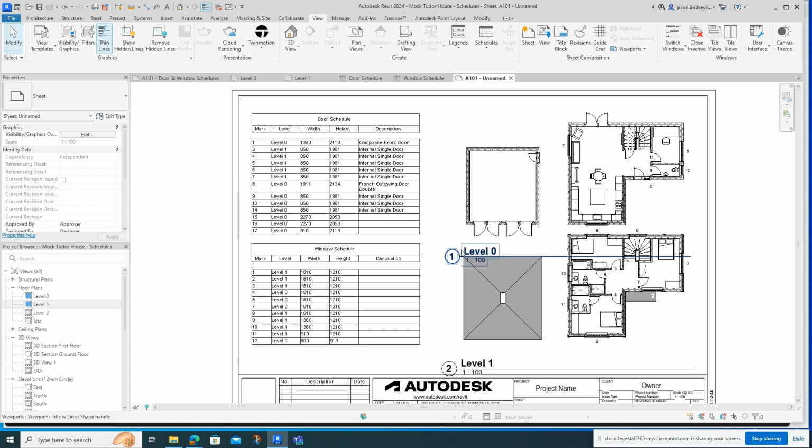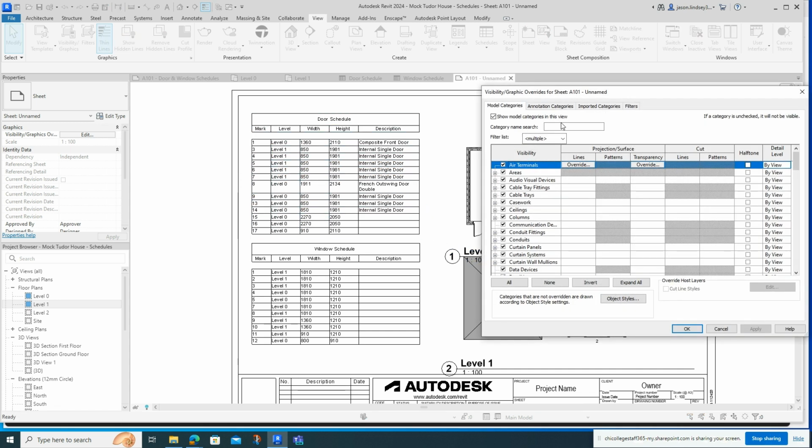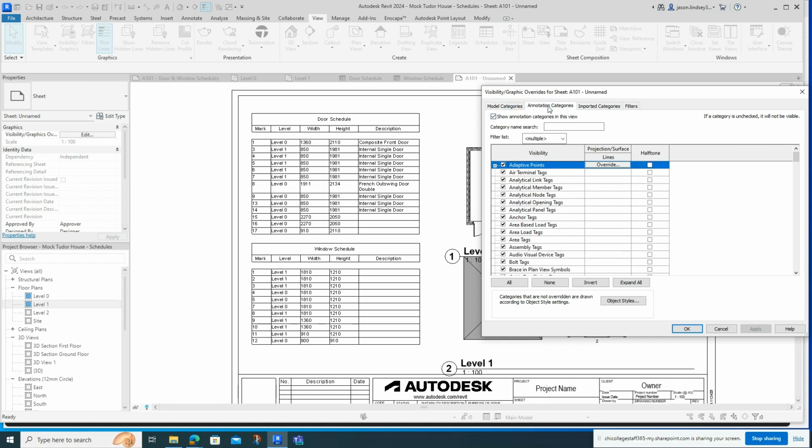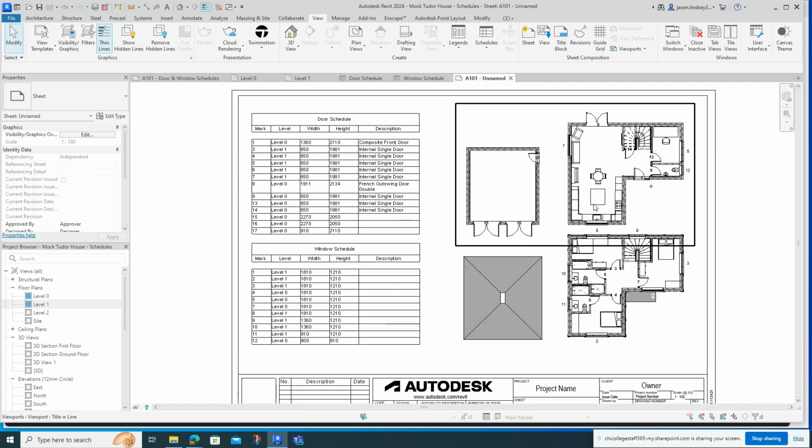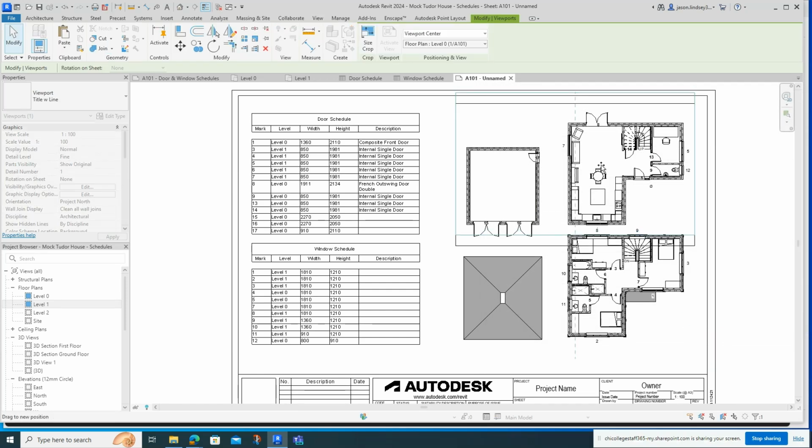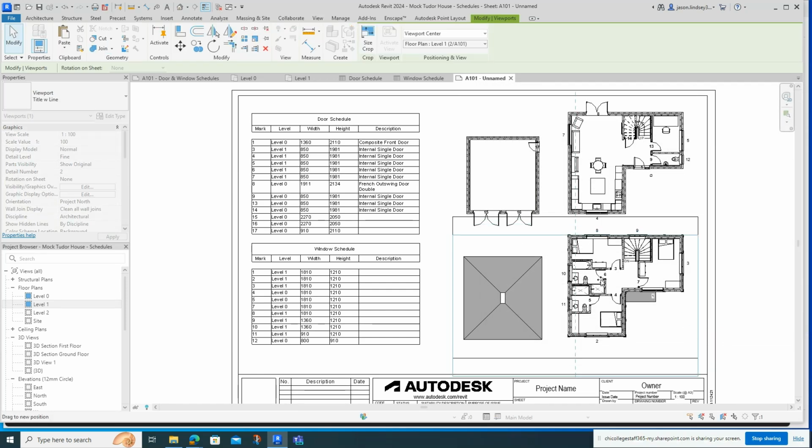these view titles. So I'm just going to get rid of those just by going into the visibility graphics overrides, which is VV on the shortcut on the keyboard, into annotation, down to V, down to view titles, uncheck that, click apply, and OK. If you want to add your own, you can use the annotate text boxes.